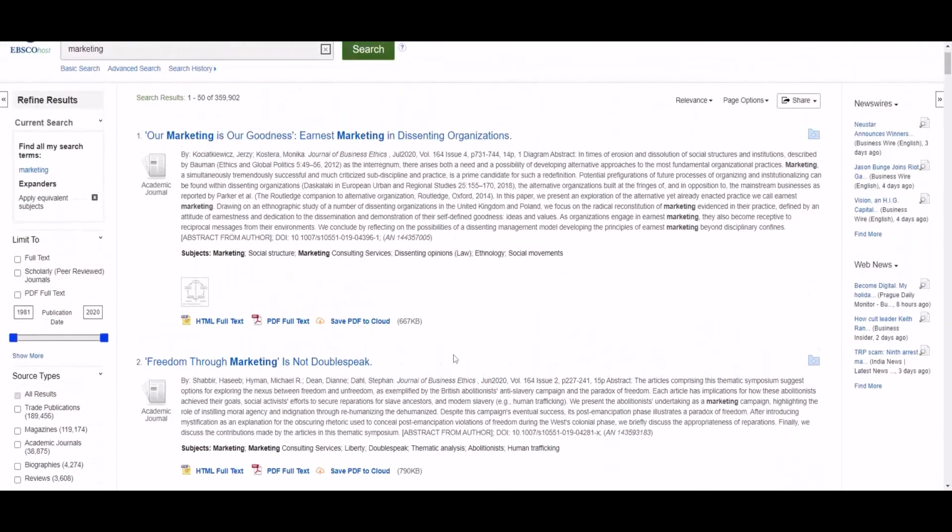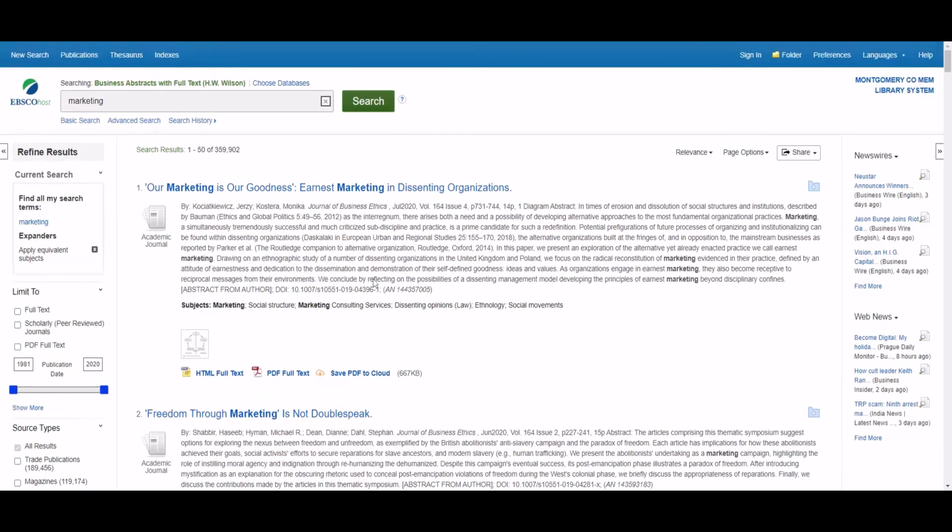It's also important to note that some of these three options may not exist if the only thing available is the abstract. This particular database is called Business Abstracts with Full Text, so sometimes you will have the full text options. But depending on the EBSCO database, it may not include the full text, and you'll only have the abstract and other information about the article rather than the article itself.